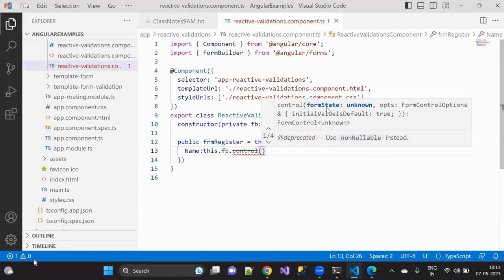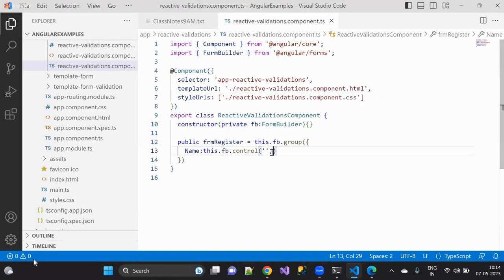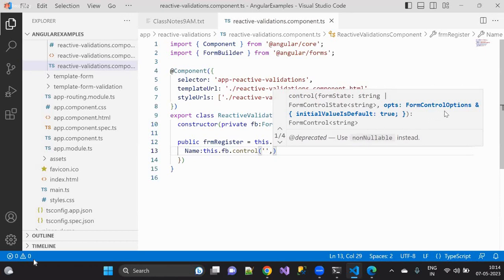Form state. Now, what is meant by form state here? What is meant by a state? State is nothing but the current available data, or else the initial data that you want to have. That is nothing but the state. Initially, I don't want to give any values, so I can give an empty value. After that, when I give a comma, it shows me the option, form control options. Our initial value is default true.